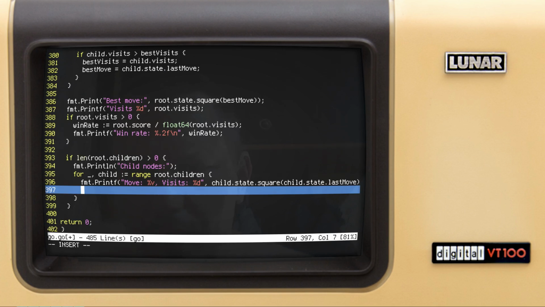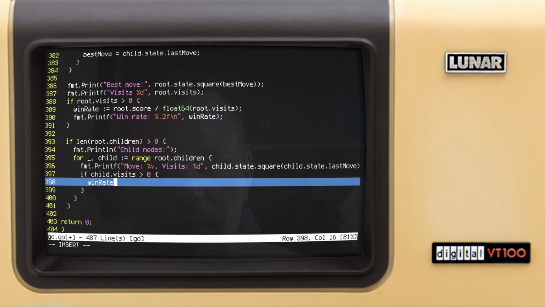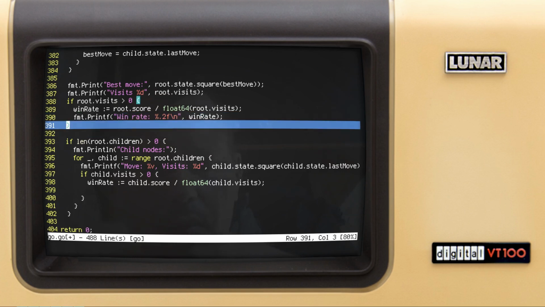Then again, if child visits are greater than 0, we define the win rate. It's very similar stuff here. This time we have child score divided by child visits, and print the win rate.